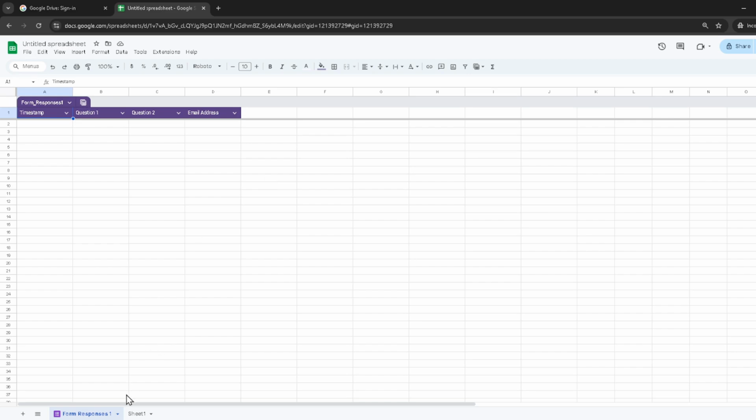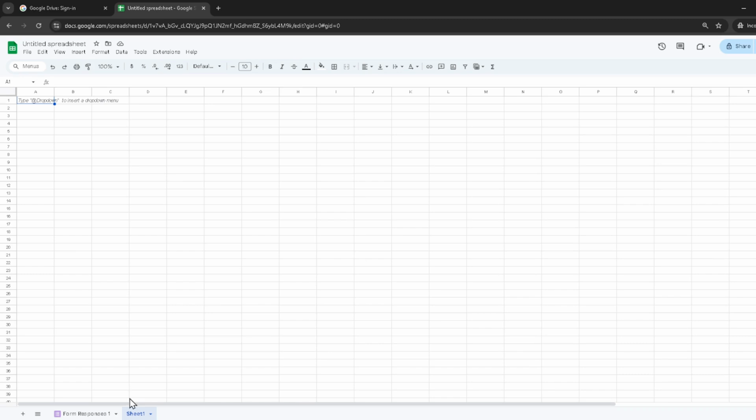First, you'll want to navigate to Google Sheets. This is where all your data from the Google form will be stored and organized. For the sake of this demonstration, we'll start with an untitled spreadsheet. You can name it according to the data you're expecting to collect to keep things neat and organized.